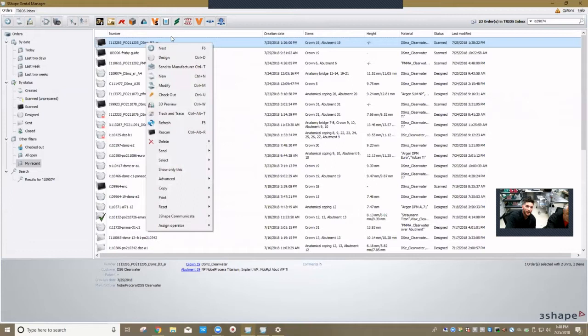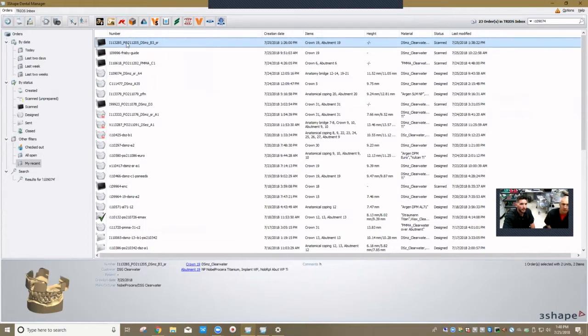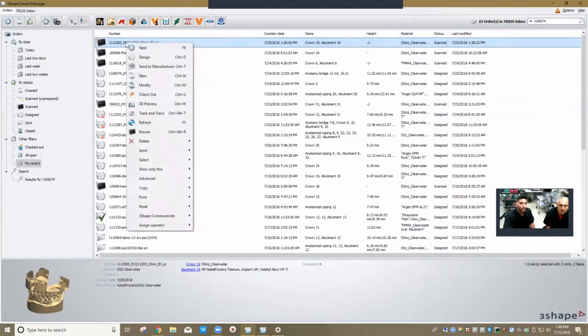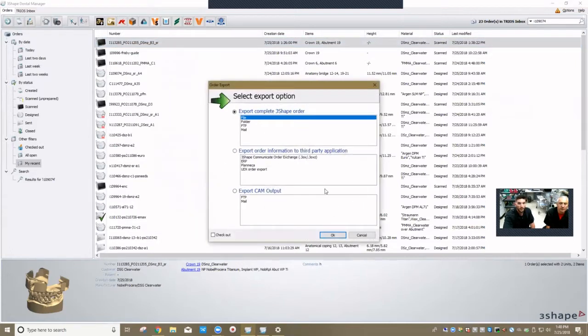This is going to be an exporting to full contour design service. So we're going to right click on our order that we've just scanned, and we'll go all the way down to advanced, and we'll do export. This also can be done by selecting the order and hitting Control E. We're going to export as a file. You won't have to change this.